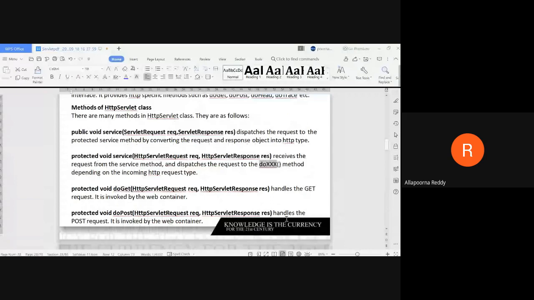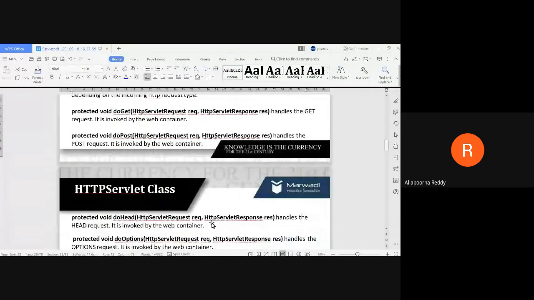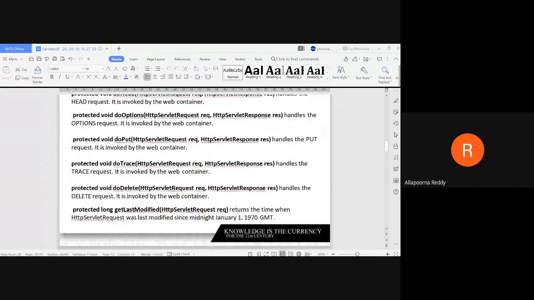Next, doGet. As I told you, doGet handles a get request coming from the client, and it is invoked by your web container. Similarly, doPost is also invoked by your web container only, and it handles your post request. Similarly, there is doHead, which we will discuss later, don't worry. If you want to handle an options request, it can be handled by doOptions. Put, trace, and delete are also methods. We don't need to cover all of them here, because some can be used and some cannot, depending on the servlet you are using. I have made some examples here of the methods we are using.